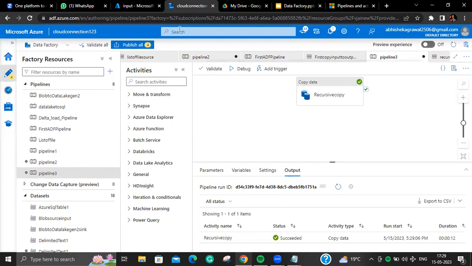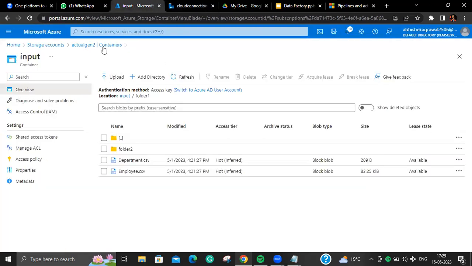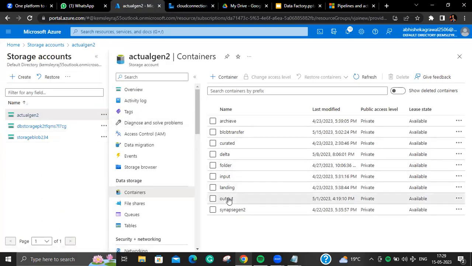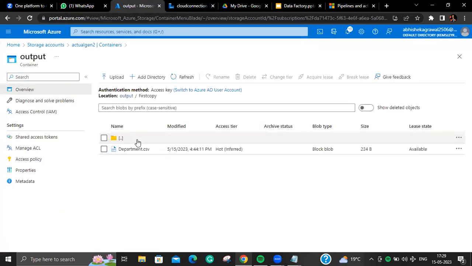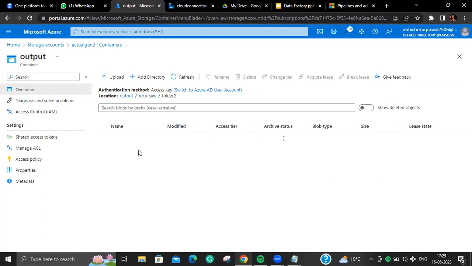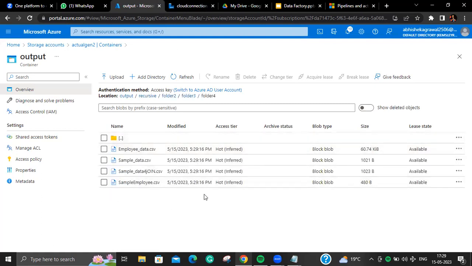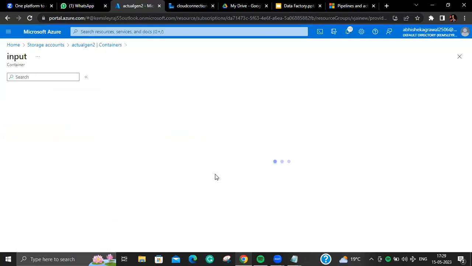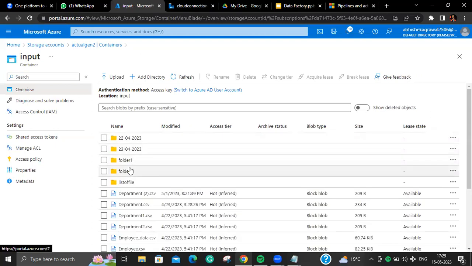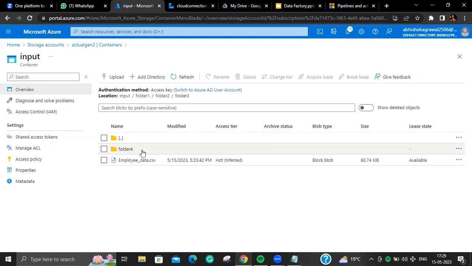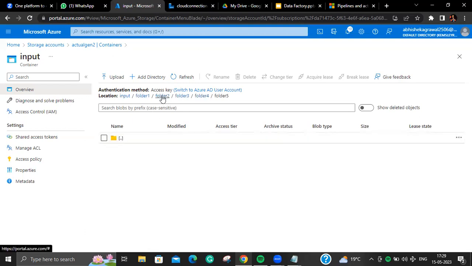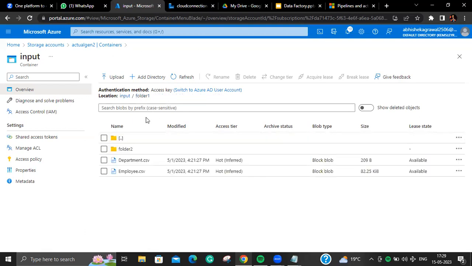Okay, recursive copy succeeded. I have cancelled it, but let's see whether it got succeeded. I would go to the output container, go to the recursive folder. See, folder one, folder three, folder four, and folder five didn't come. Why? Because those folders don't have any file. If I go to the input container, folder one, folder two, folder three, folder four, folder five is empty. So it is important to notice that it will copy all the files, and the folder only if a file is there. If there's no file, it will not copy the folder structure itself. Okay.